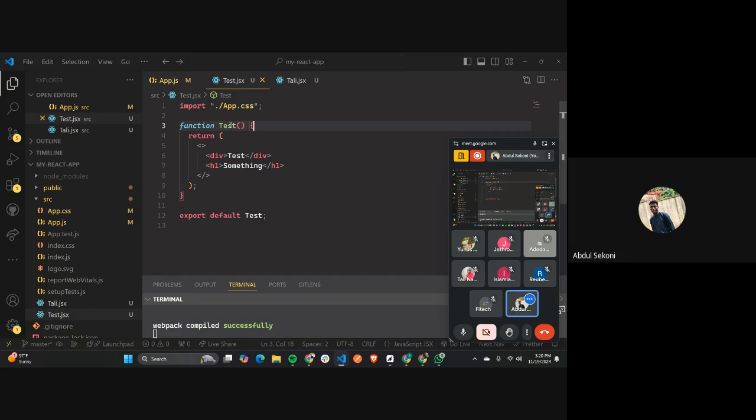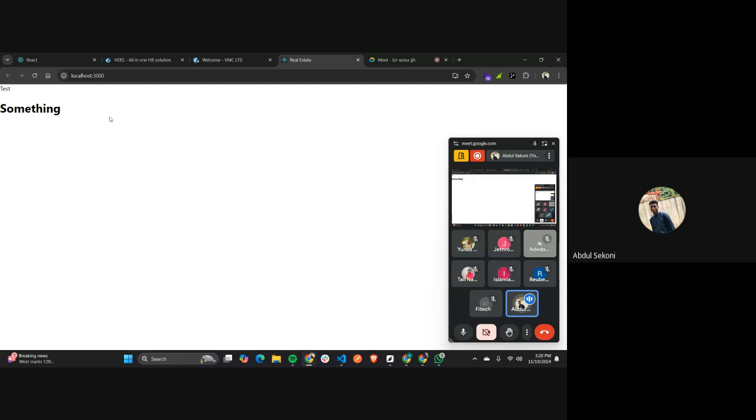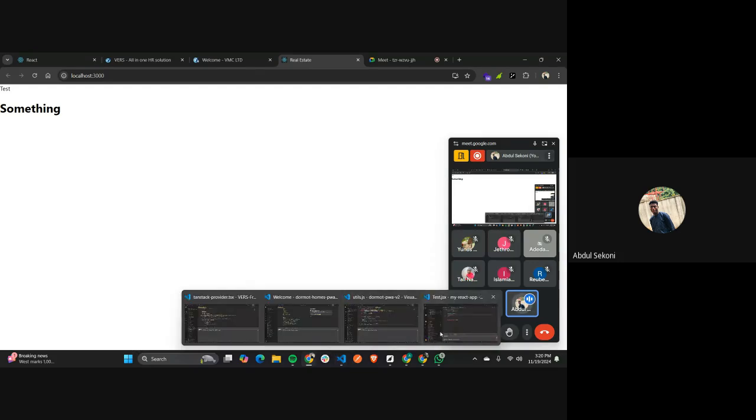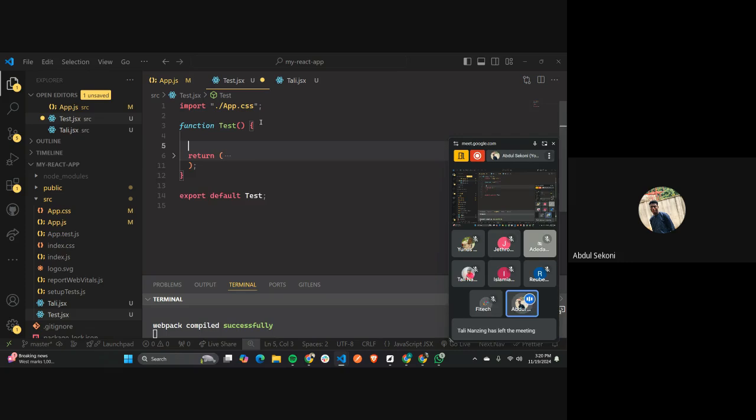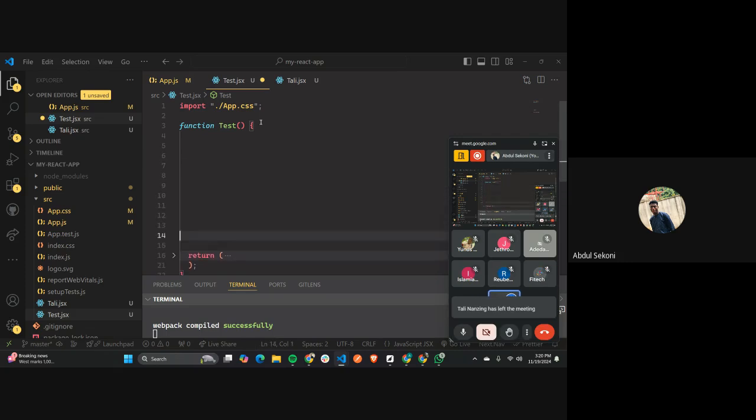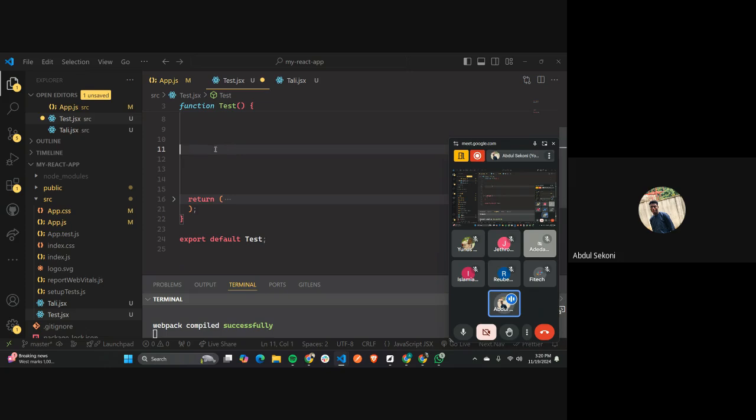So remember, I have this test function, and this is my return. This is basically what is being rendered on my screen, what I'm returning. That means I can perform some actions here at the top level before I get to return it. So now let me give you an example.